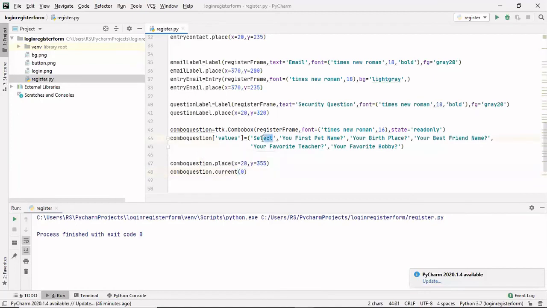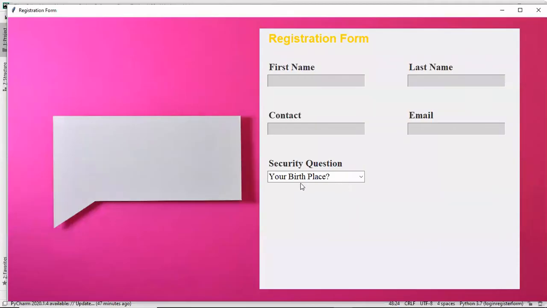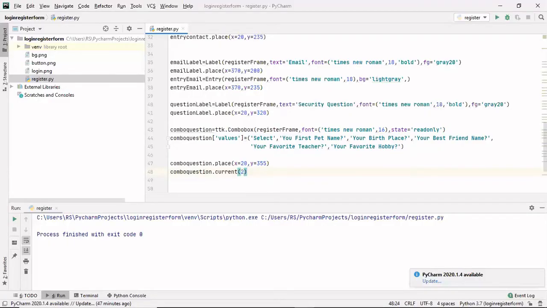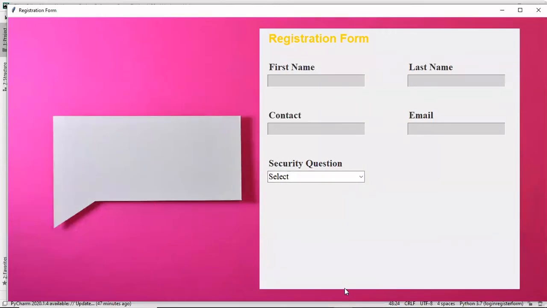When you run it, you will see it by default. So if I am passing the 0th index, this value will be shown by default. If you pass the 1th index, you will see this value. If you pass the 2th index, you will see this value. So if I pass 2 here, you will see your birthplace by default. Okay, so if I run now, you see we are getting your birthplace. Okay, so if I pass the current value as 0, we'll see select there. Okay, yeah, now it looks good, right?